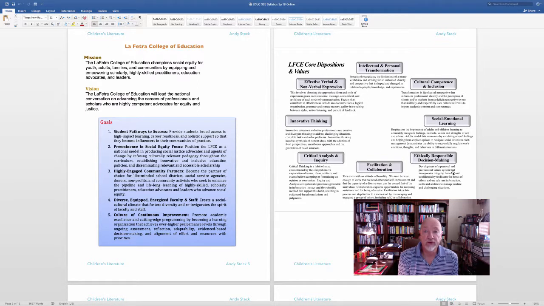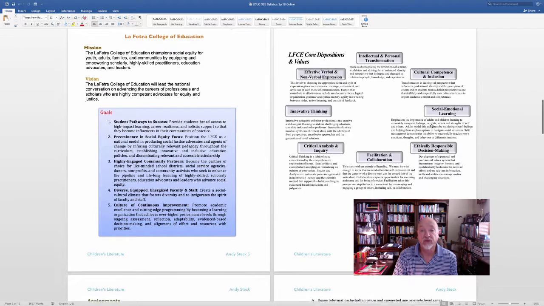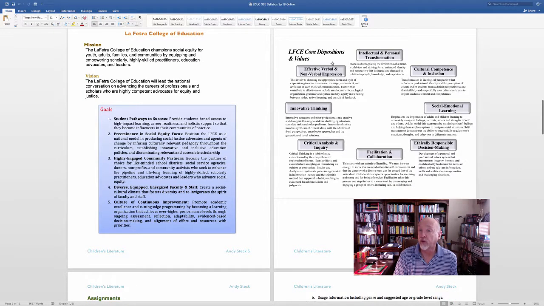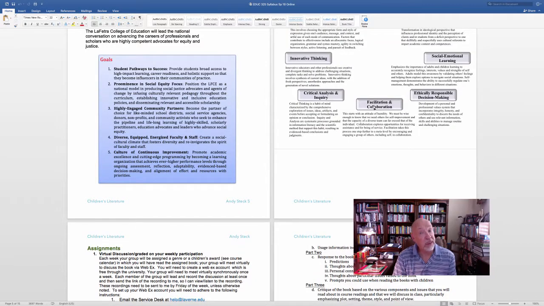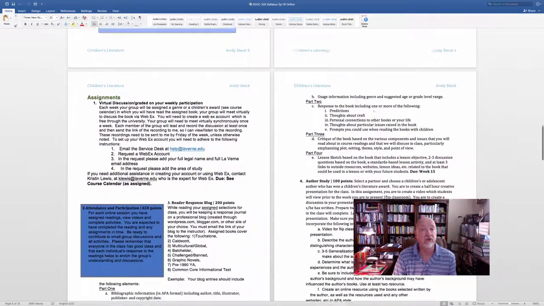Here are goals. And we have now LaFetra College of Education core dispositions and values, which you will see right here. My favorite one is the social emotional learning. I firmly believe in that so strongly, and you will hear more about me talking about that throughout the semester. But there are some really good ones as well as here. But I'm certainly glad we've added that, and I promoted that and encouraged that we add that piece, because that's a really, really important piece, I believe, in schools.